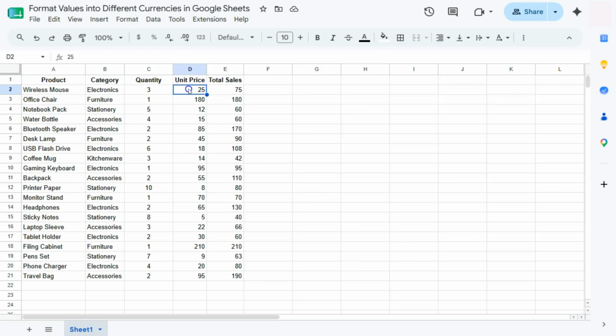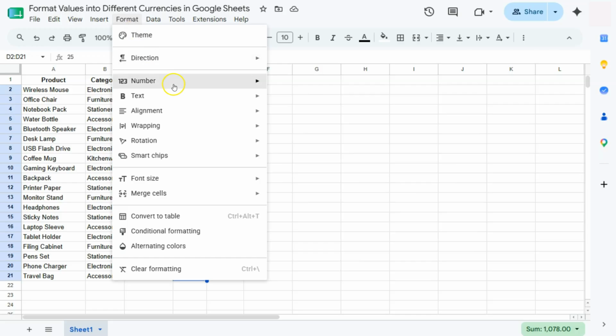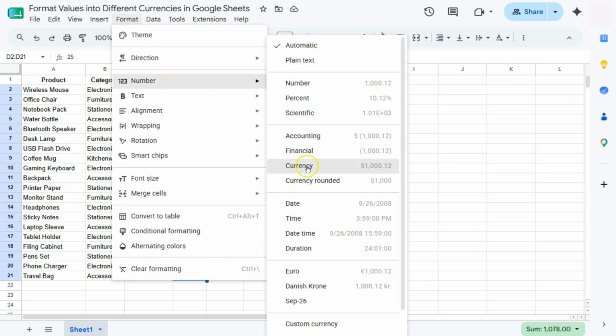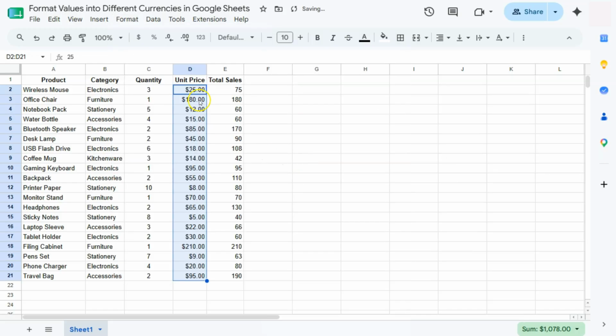So if you wanted to apply currency to this range right here, which is our unit price in this example data, what you're going to do is to just select that range, then go to Format here in the menu bar, select number, then select currency. Click on that, and there you have it.